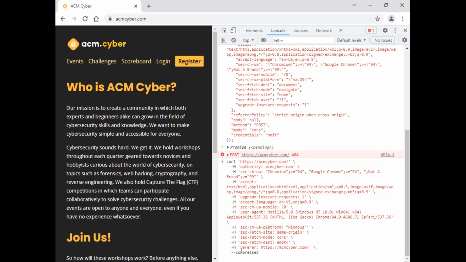Cool. Yeah, cookies. Okay, so on the acmcyber.com website.